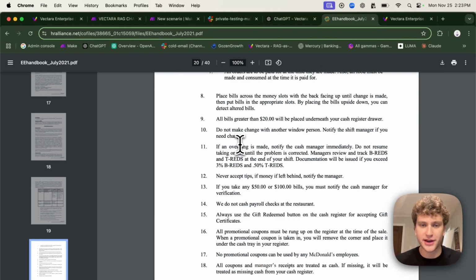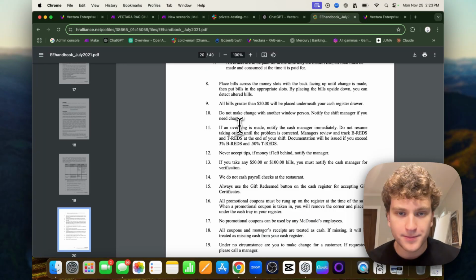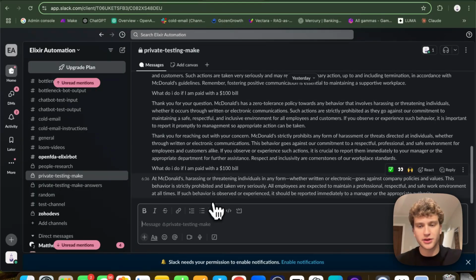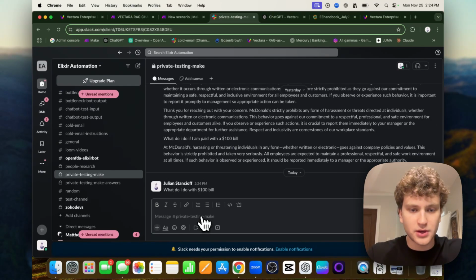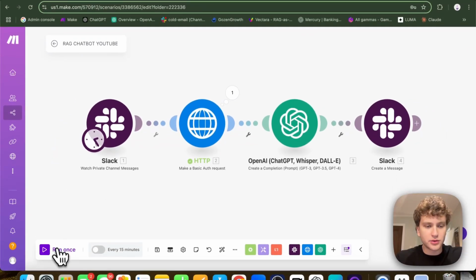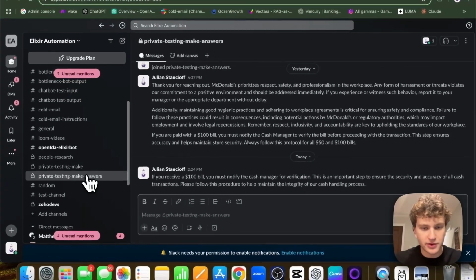I'm going to go over to the employee training handbook and let's see what a complicated question might be. So I will say, let's see this one right here. It says all bills greater than $20 will be placed underneath your cash register drawer. Let's ask it about that. So again, I already have this channel made, so ignore the text before it. I'm going to say, what do I do with a $100 bill? Oh, and I'm going to go over here since it's not on. I'm going to make sure to run this scenario here. Boom. We're going to jump over to the answer.